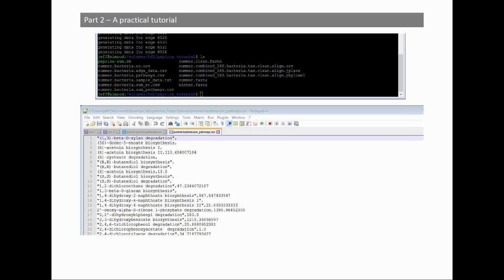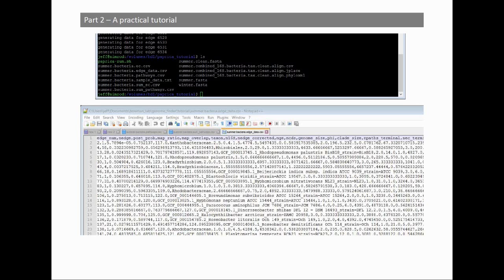Sum bacteria sum pathways.csv is simply summing across all of the columns in that previous file. This is the actual metabolic structure in pathway space for this particular sample. And finally, summary bacteria edgedata.csv.